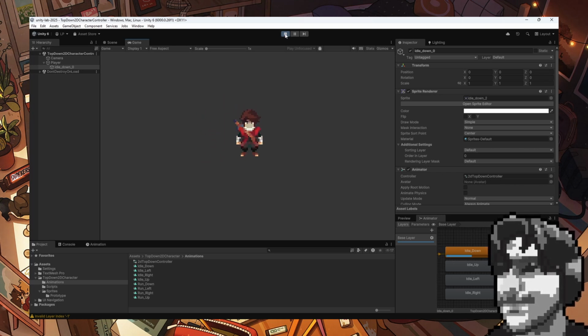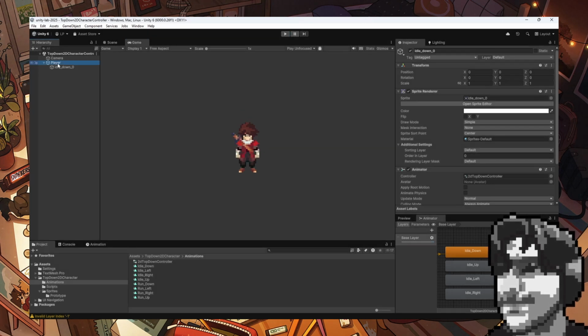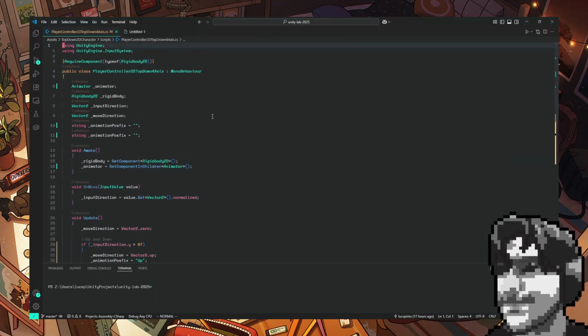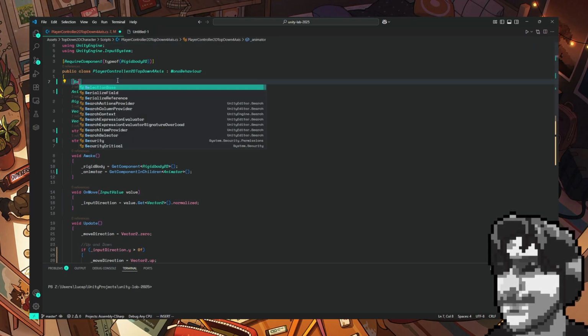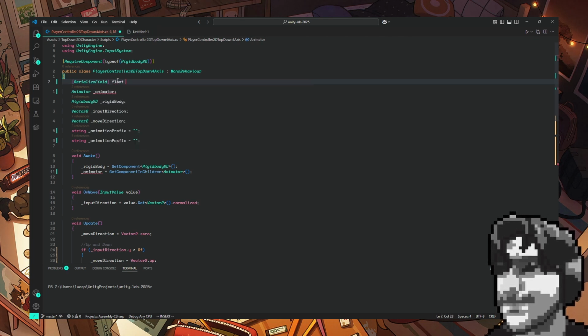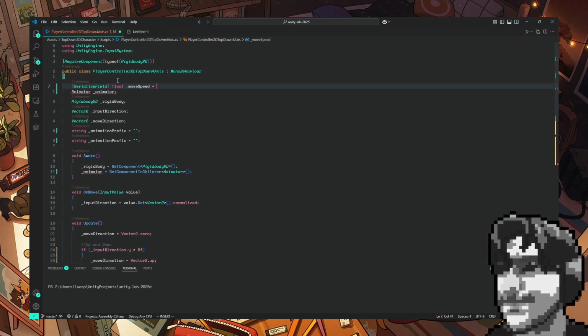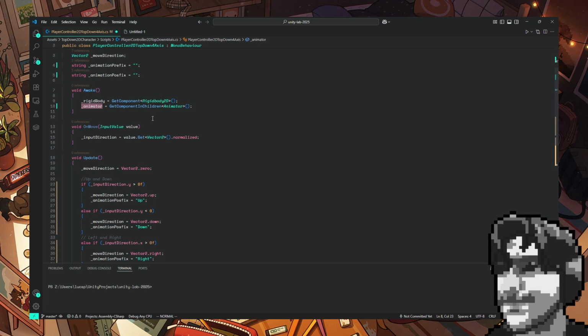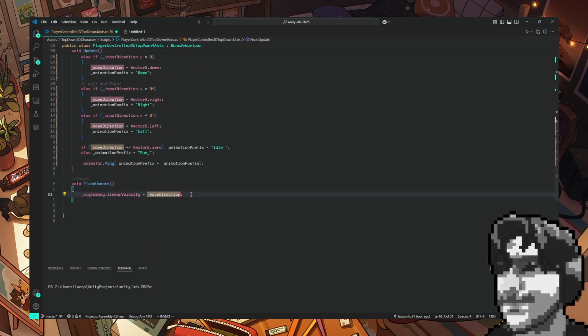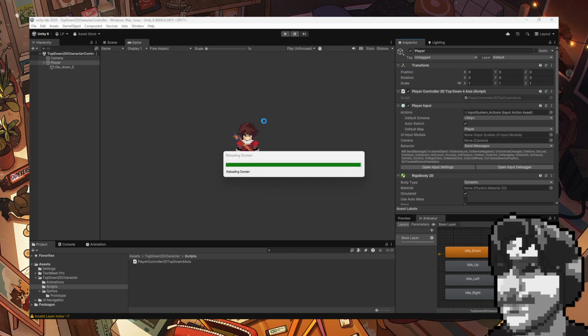But a final thing that we can do is to set the speed. So we can change the speed. I think it's too slow. And now let's add a serialized field, float, and call this move speed, for example. And by standard, its value is 1. And in the fixed update, let's multiply our direction by move speed. And save. And we can change the player speed now.